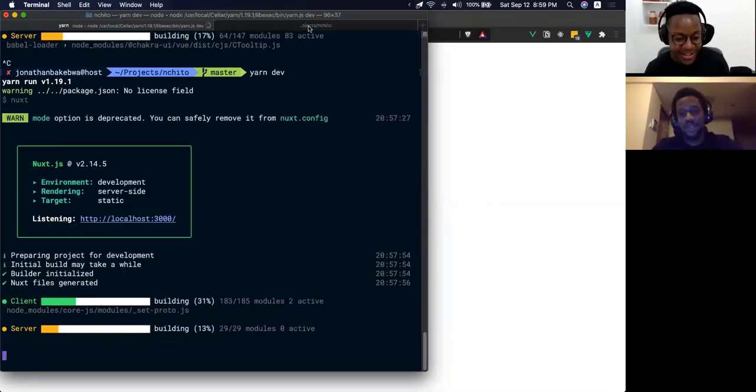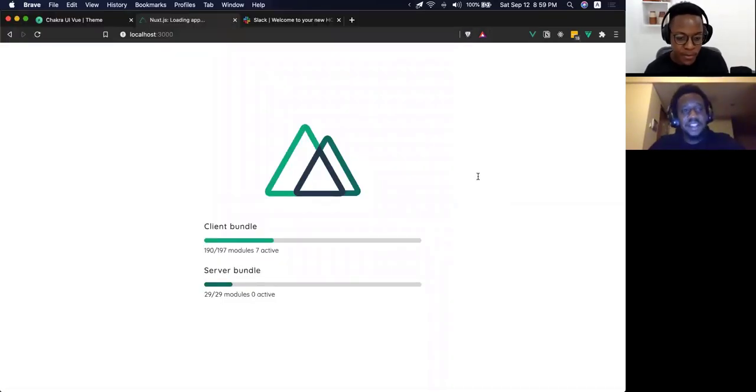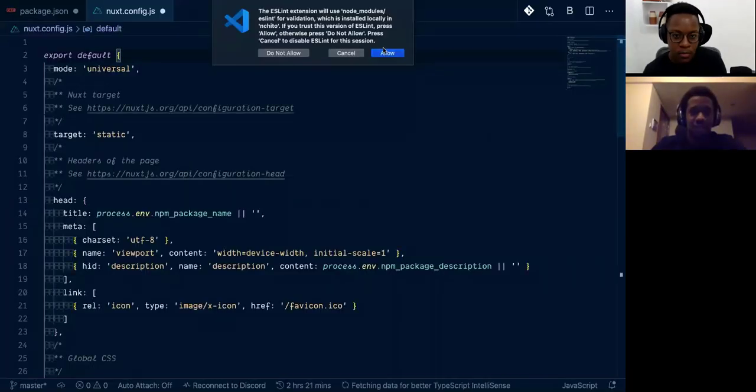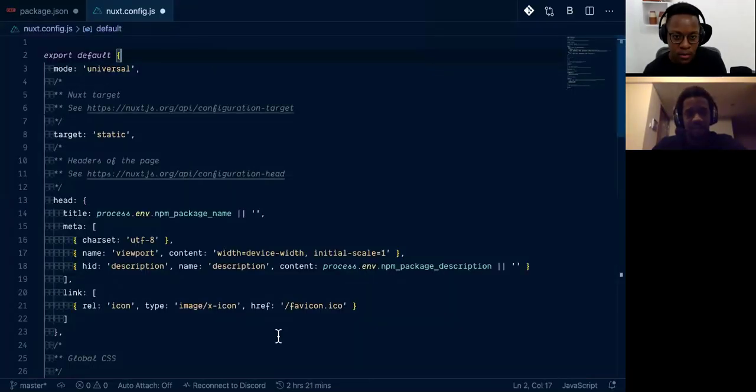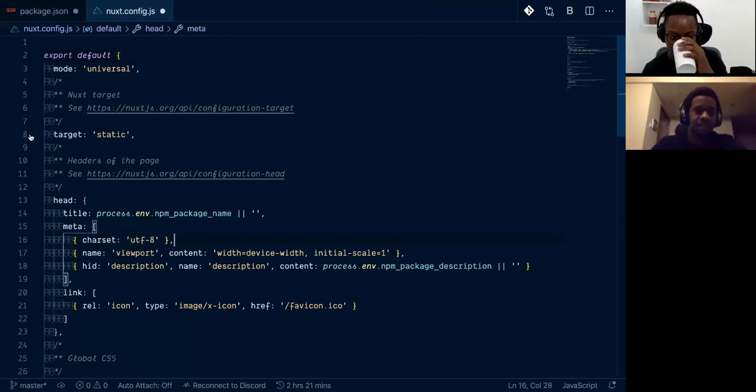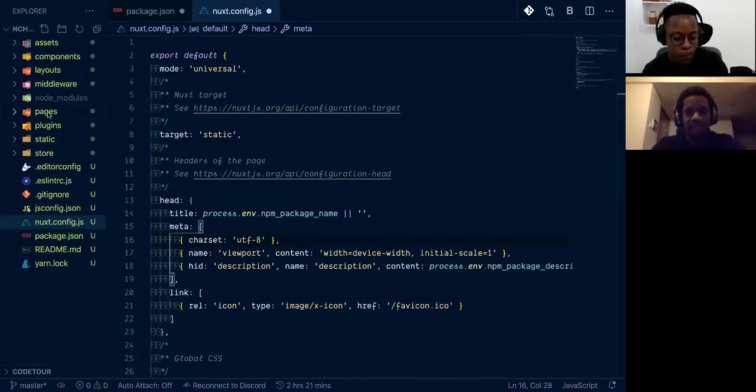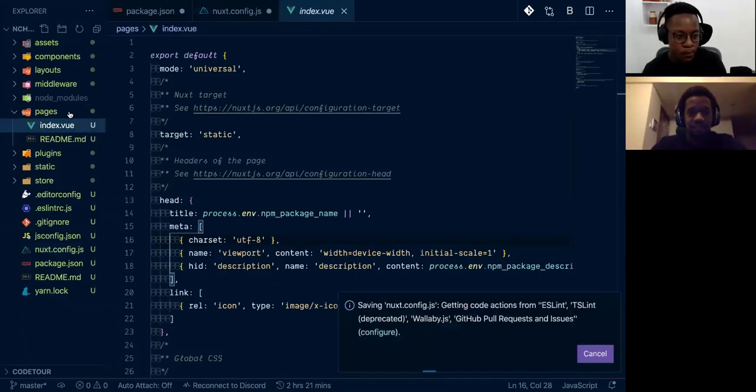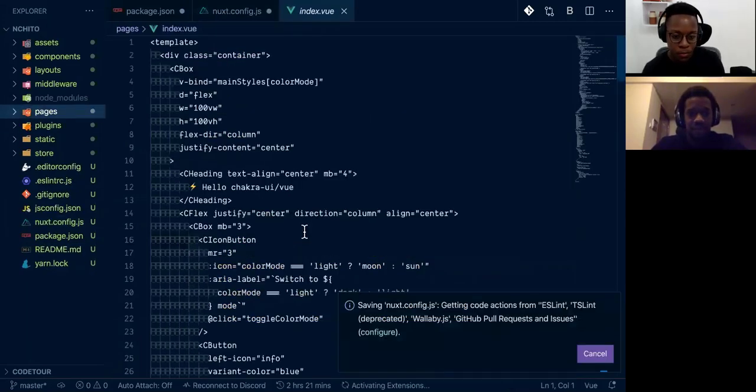Yeah, so let's talk about the Chakra Loader. One of the things we decided to do out of the box is to allow ESLint to use a local config. One of the things about Chakra UI, if you notice the template here, is that it installs.